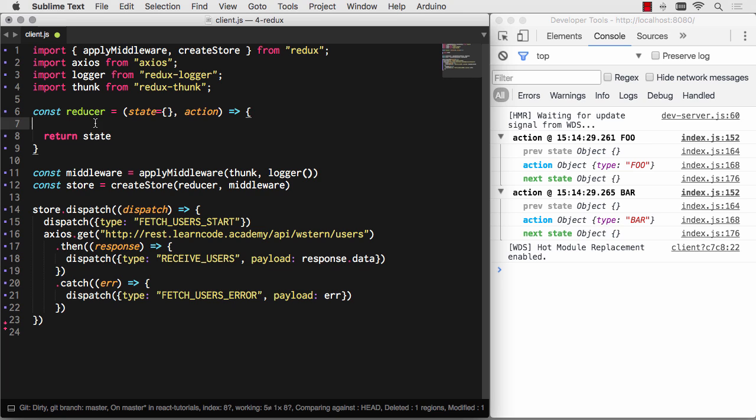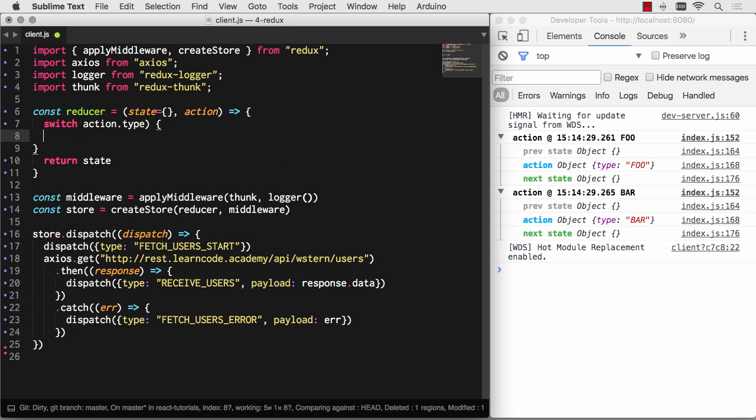So then all we have to do is go up to our reducer and add those different states. So I can switch based off of, make that a little cleaner.